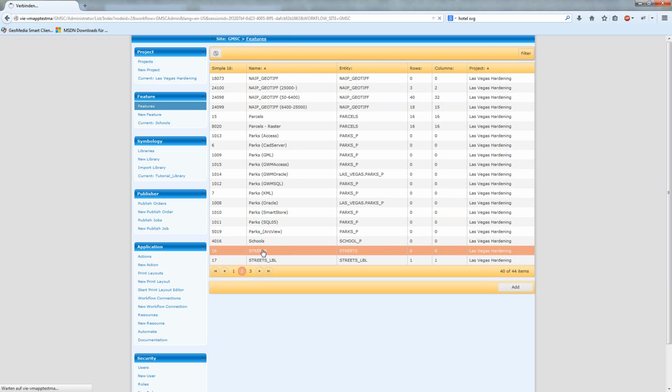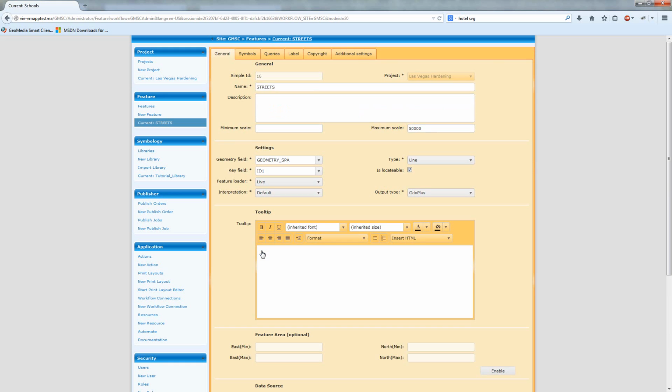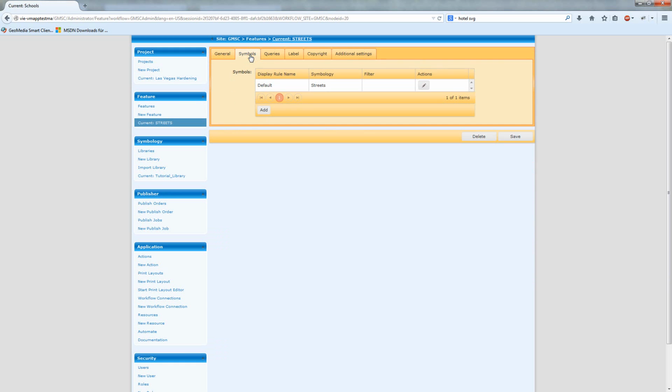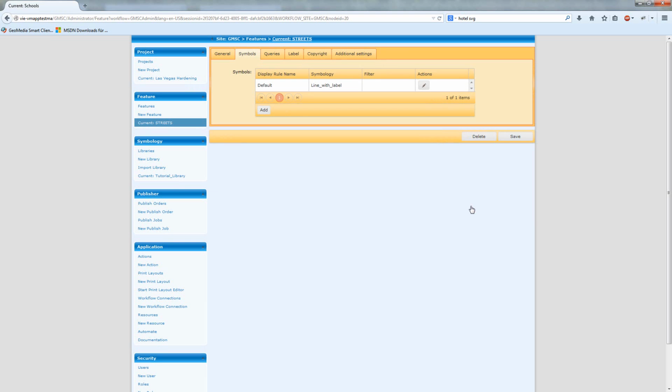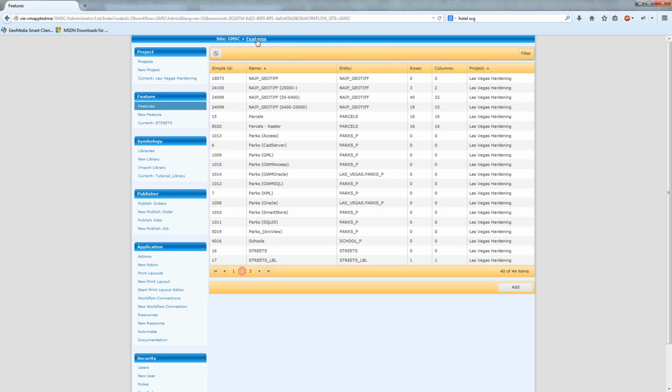Then I will assign the line label to my streets. So go to symbols, edit the display rule, change to my tutorial library, and take the line with label. Symbology here. You don't have to click the second time on save, it's just fine here. Click on features, and yeah, these three symbologies for the first time are okay.